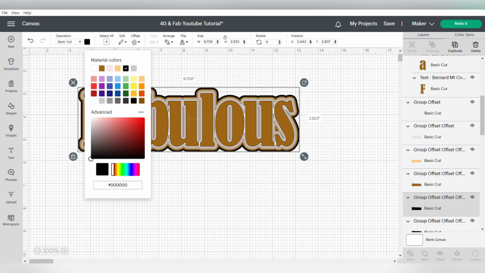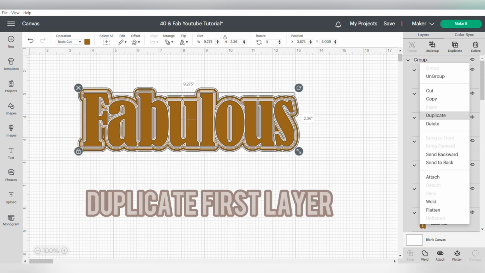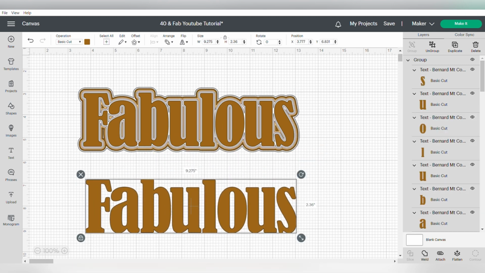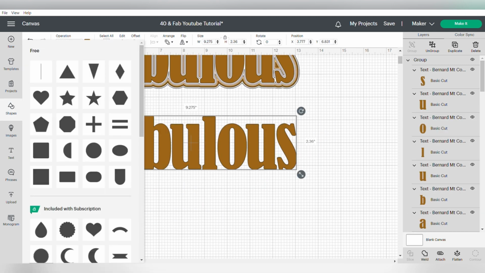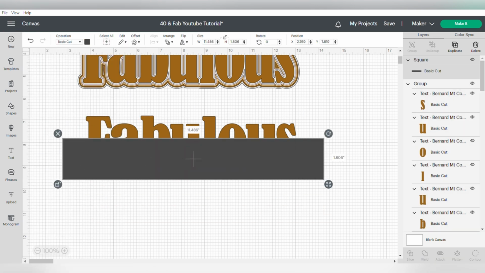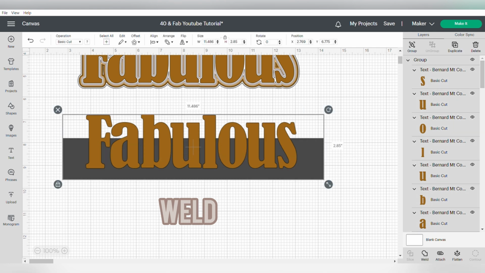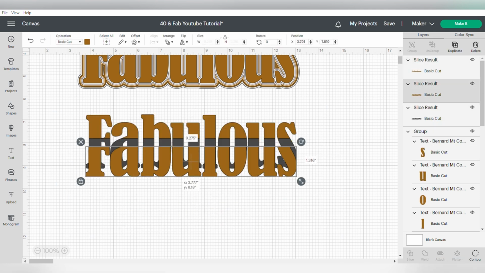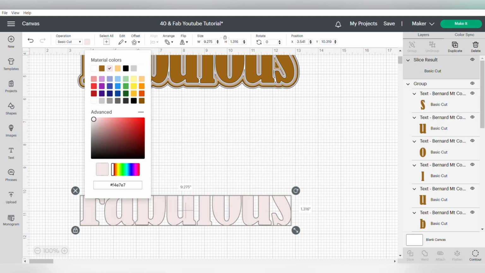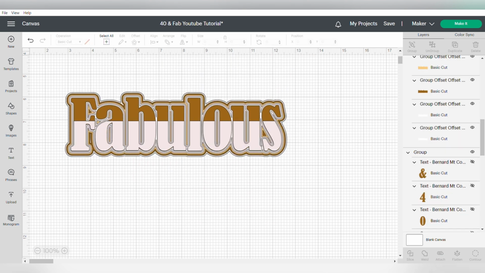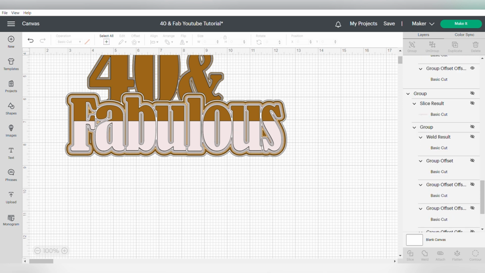Then we're going to duplicate the first layer and do the same that we did with the name. So we're going to grab a square from the left-hand shapes panel, unlock it and make it into a rectangle. At this point, make sure that you weld the fabulous text together. The reason being is that if you try to slice it out and it's not welded, it won't work because it needs to be one shape to use the slicing tool. Delete anything that's not needed and move that up to the top.